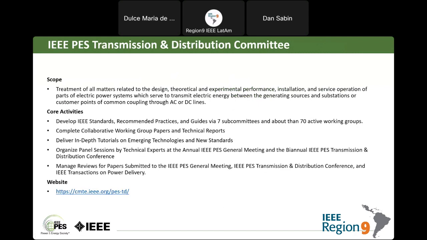So if we come down to the transmission and distribution committee, we see that of the 17 committees, we have been given the scope of the treatment of all matters related to design, theoretical and experimental, performance, installation, and service operation of the parts of the electric power systems that serve to transmit electric energy between generating sources and substations, between customer points, coupled with AC and DC lines. So basically, it's the transmission systems, distribution systems, and some of the equipment that's used in those, and I'll go into that in more detail on the very next slides.